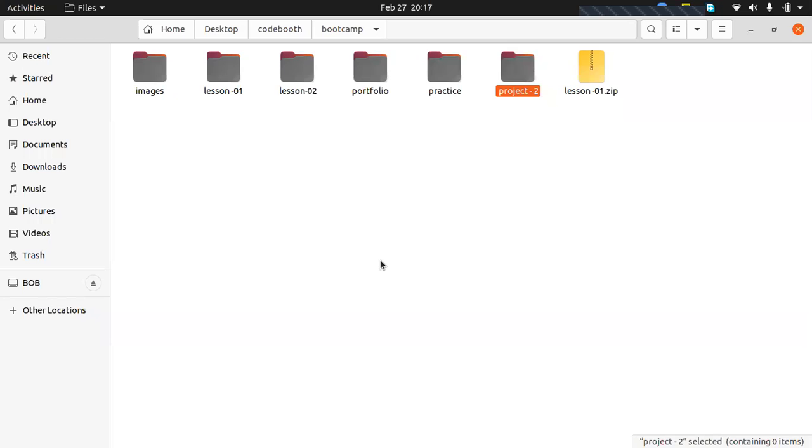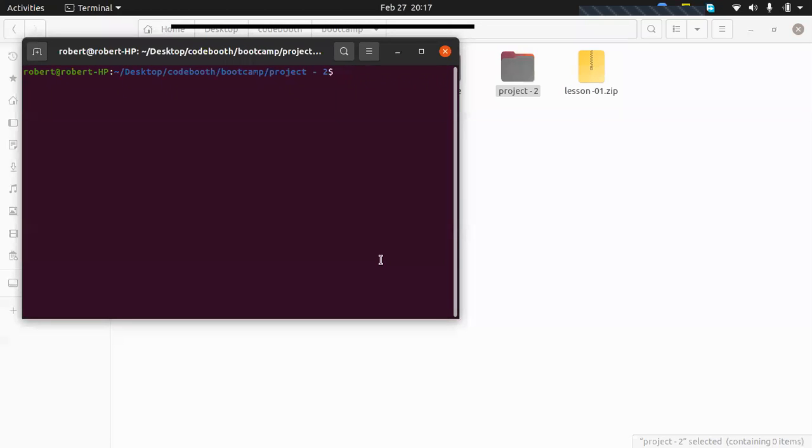Just go to your code boot folder and create a new folder. Name it project 2. You can even use any name that you want to. It's not by force to go according to what I'm saying here. At the end of the day, I just want you guys to understand and be able to build a complete web page on your own. Okay, so let me open with VS Code.